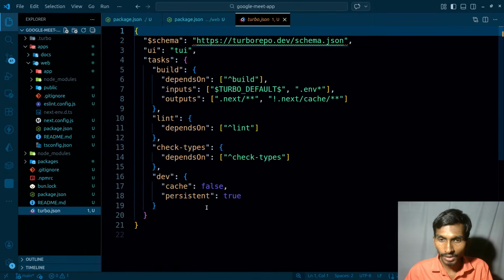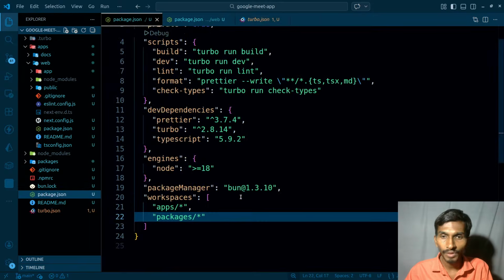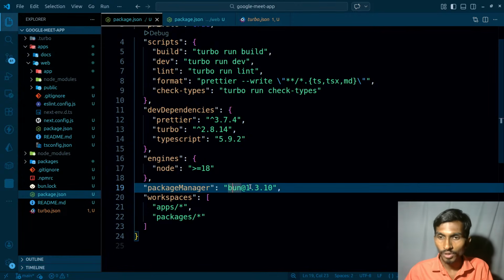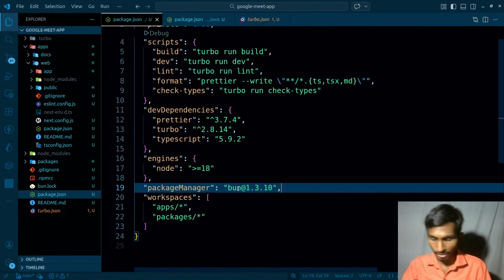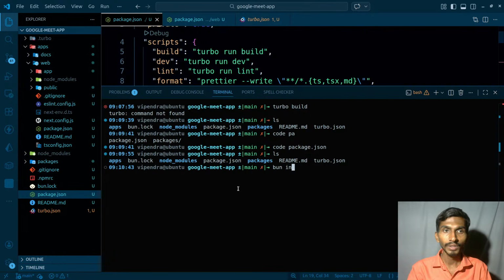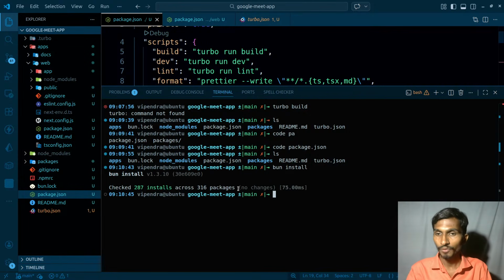I think bun is definitely mentioned here, isn't it? Somewhere here. Okay, so ultimately I'm going to be using a package manager called bun. That simply means bun install should be installing everything. It has already installed all the things that are required. That's great. What is the next thing?